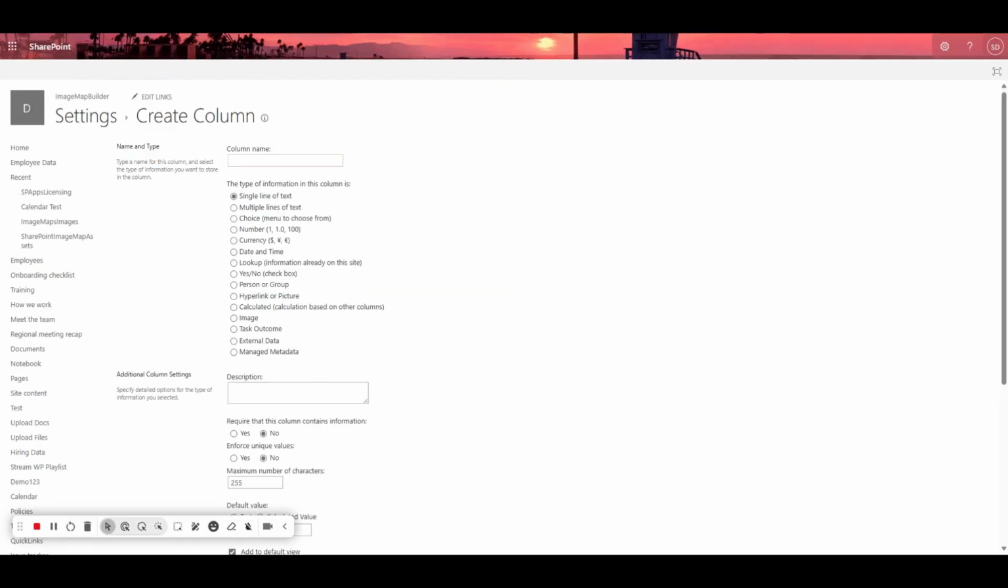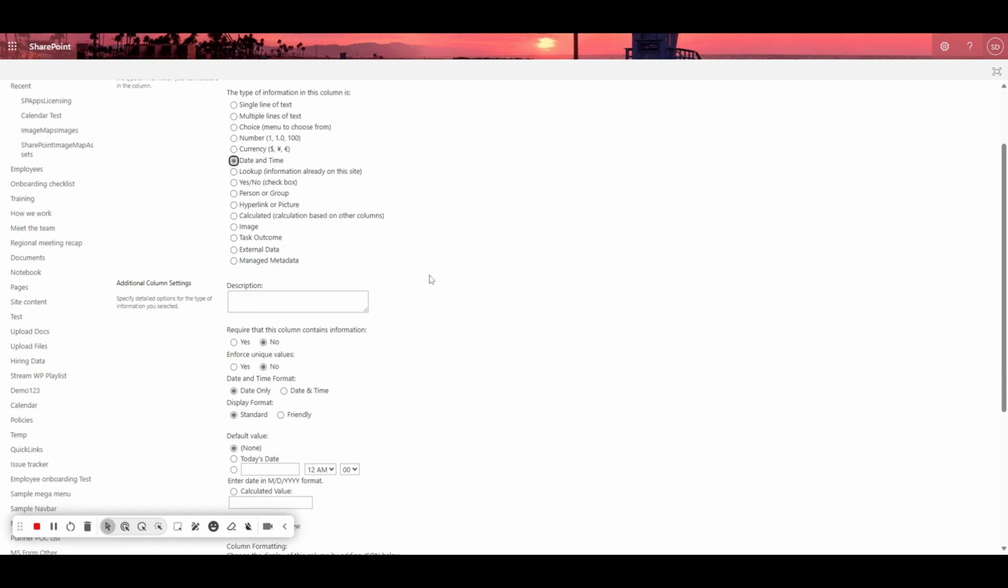and give this a column name like, let's say, due date. Okay, and I'm going to select this column due date as a date and time picker. And when I select the date and time picker, it is going to provide me these details: I can have the date as date only, or the date and time format.